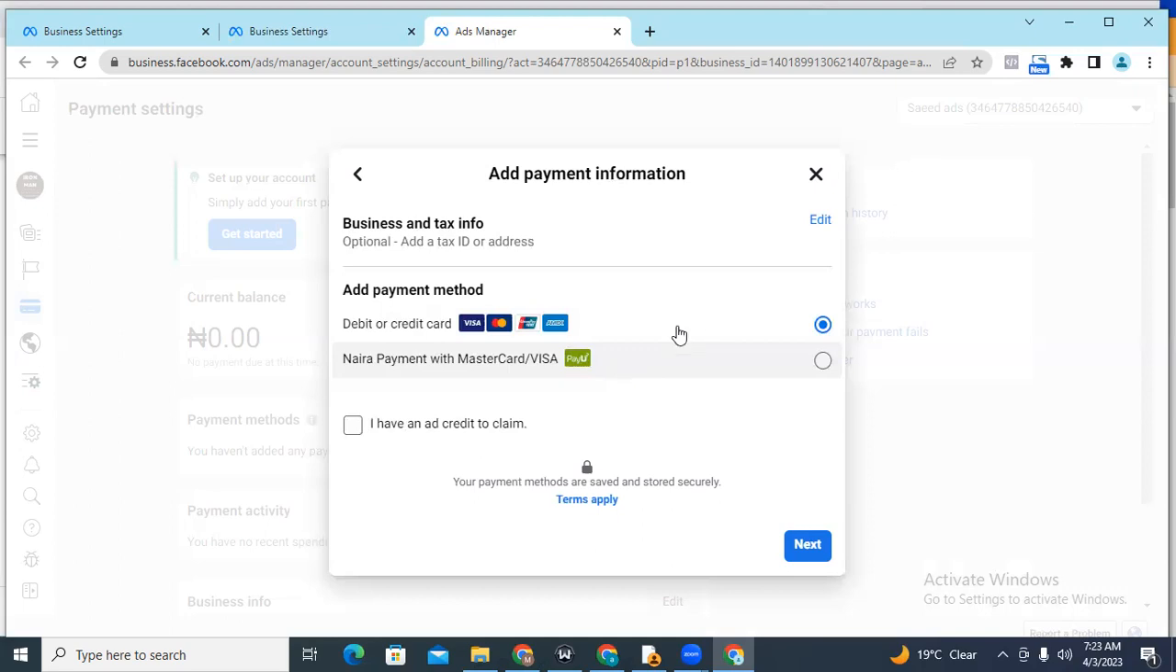All right, so now, because I really don't want to create a postpaid account, I'm not going to be going on with creating it, all right? But essentially, that is how to actually run ads for free on Facebook.